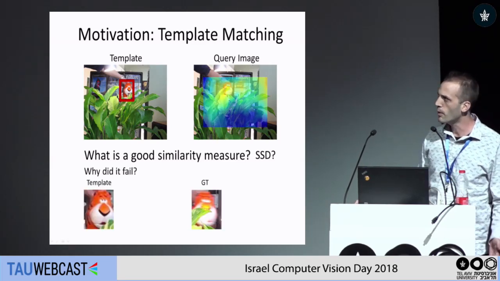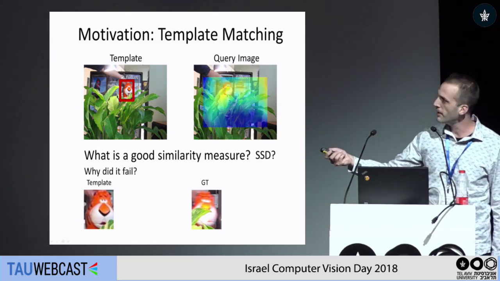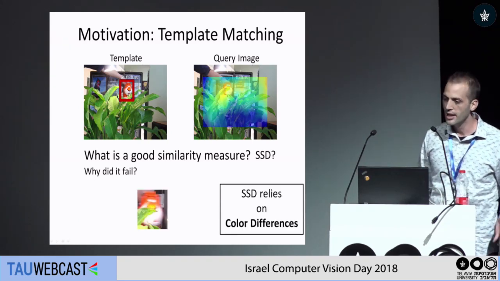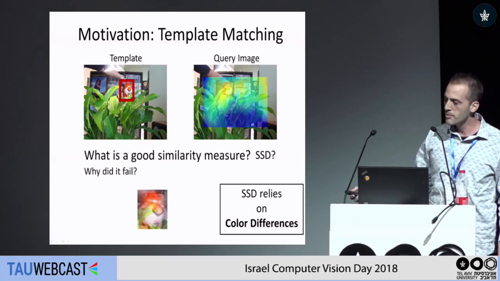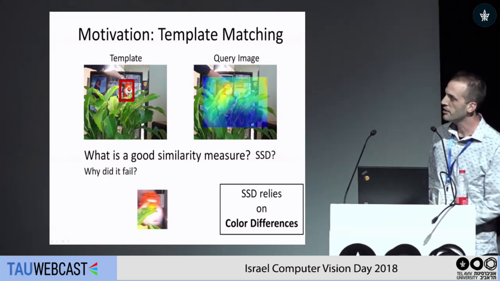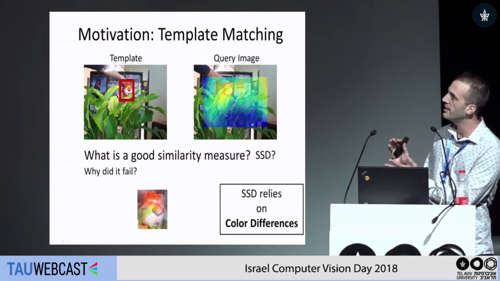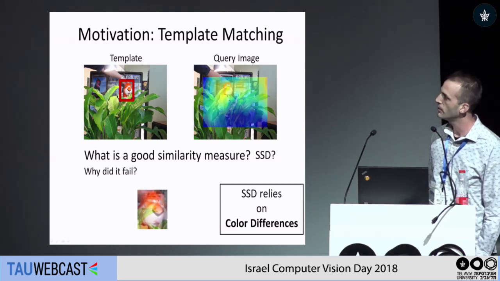So why did SSD fail? I plotted here the template and the ground truth, and I'm overlaying them one on top of the other. Now remember, SSD relies on color differences. Now you see there's no way to overlay the template and the query, ground truth, such that the sum of square differences will be low. Okay?